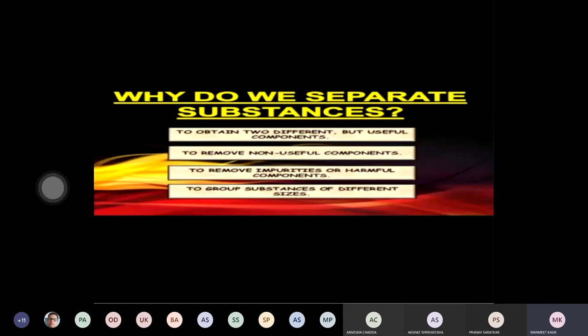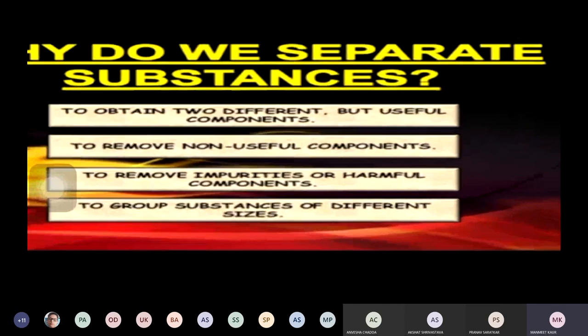Now we will learn why we need to separate these substances. The first main thing is to obtain two different but useful components, like poha. When you separate the peanuts from the poha, the peanuts are also useful components. So we need to separate the two useful components. Like you separated mangoes and guavas. Both are useful components, but we have to separate them.